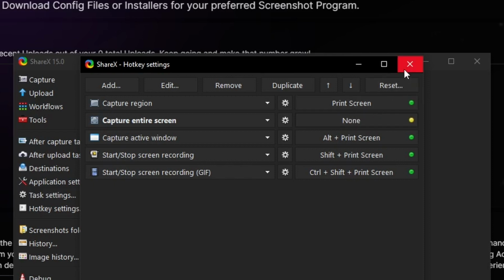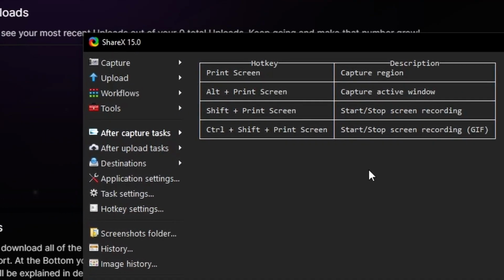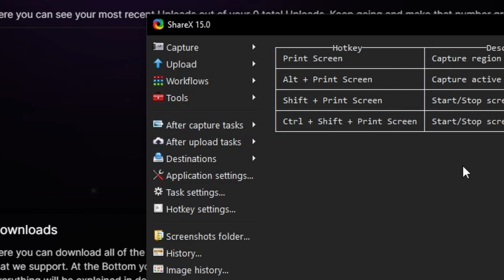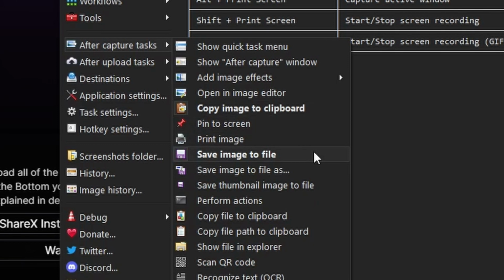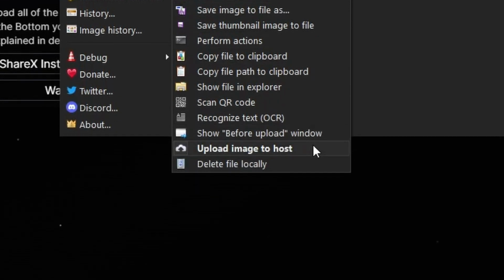Now if we close this window again, we'll see the after capture tasks here on the left. These tasks happen after we take a screenshot, but still before we uploaded it. So if we just open this up, we can see that first of all, it's gonna copy the actual screenshot into your clipboard, which is useful should the upload ever fail. Then down here, it's going to save the screenshot to a file, which I don't really need. And at the bottom, you can see that it's going to upload the screenshot to the host.